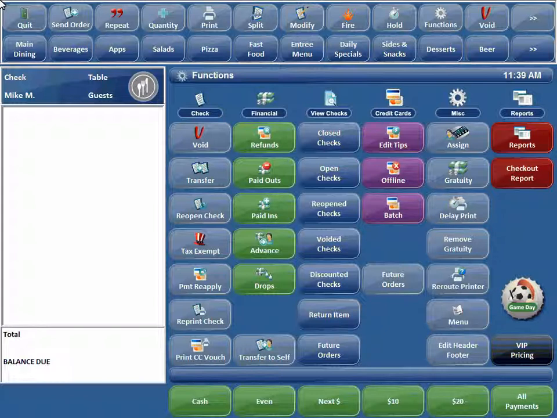Future orders are orders that will be delivered or picked up on a future date. Future orders are associated with customers, thus a customer module is required. So let's just dive right in, and I'll show you how this all works and how to set it up.